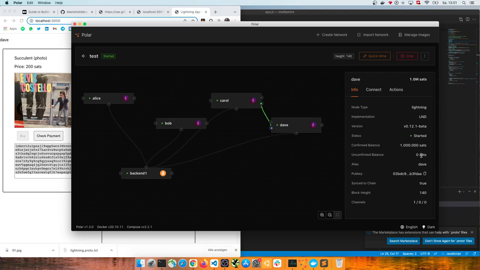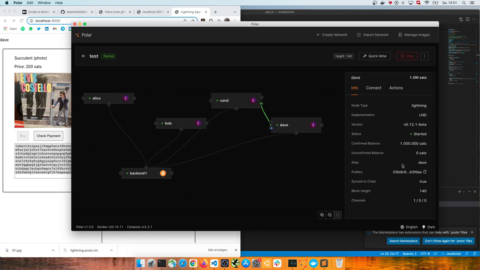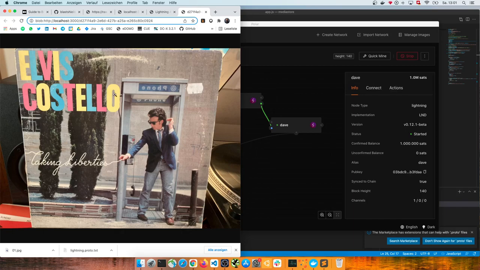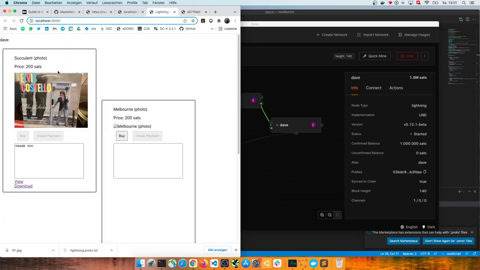So now confirmed balances, but this wasn't going up. But she lost some money. It's weird, where did the money go? Okay, let's do check payment. Okay, this worked too. And now I can download. Okay, cool, really cool. Okay, so this works.